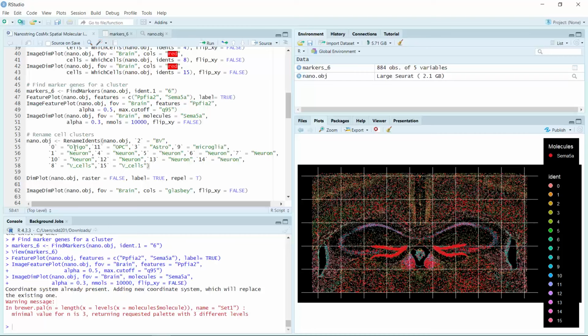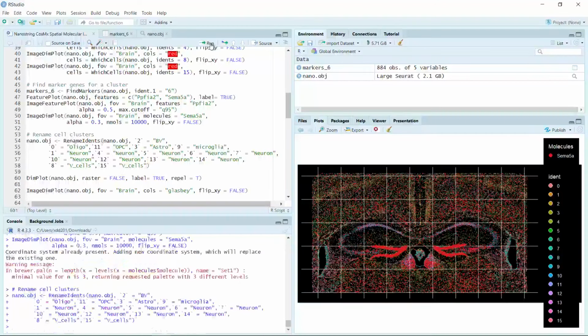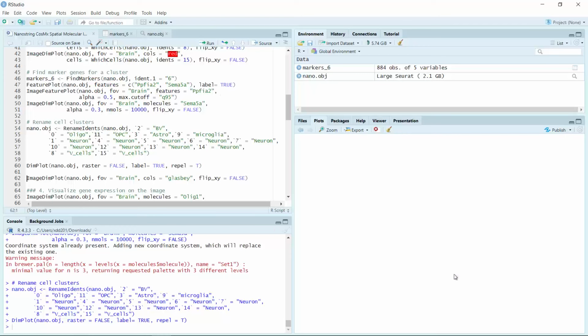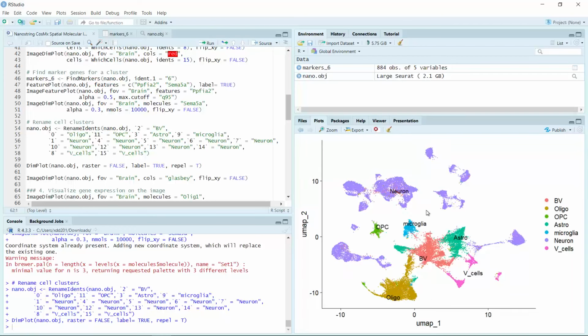So now we can name the cell clusters. We can use the RenameIdents function. If we use the DimPlot to look at the cell clusters now, let's generate the UMAP. You can see now we named the cell clusters: neurons, OPC, oligodendrocyte, blood vessels, microglia, astrocyte, and cells in the ventricles. So I used a simple way to demonstrate the method for annotating cells.